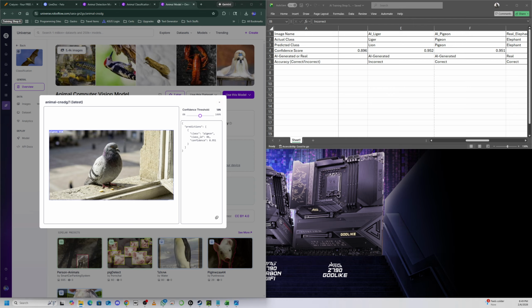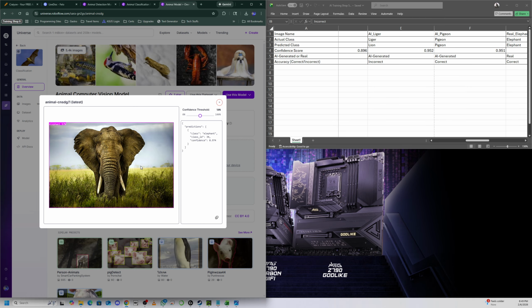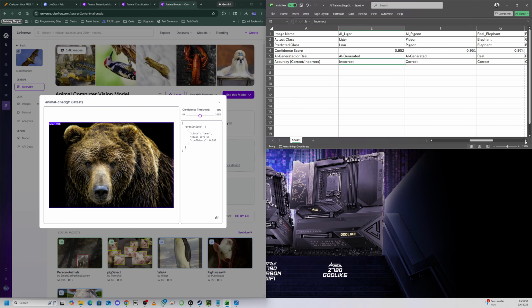So we put a real elephant, 97%. That's pretty good. 97% confidence, and it recognizes it as an elephant. Pretty good. Let's put the grizzly bear. And it's a grizzly bear. It recognizes it with 99% accuracy. Pretty good. If you decide to round, it's at a flat 99%. That's pretty solid. It is a grizzly bear. Let's put the Komodo dragon again.